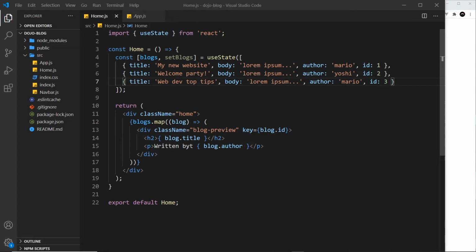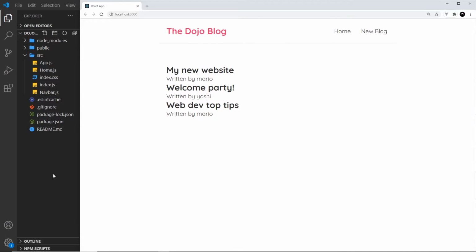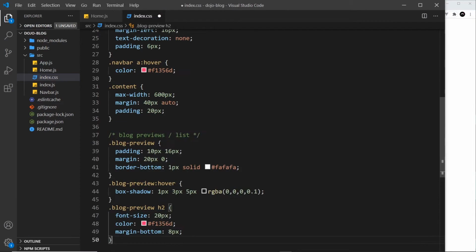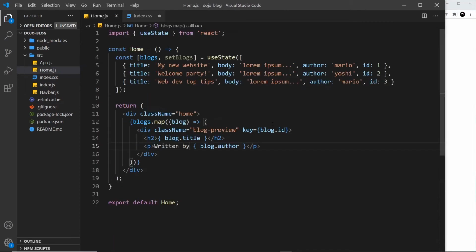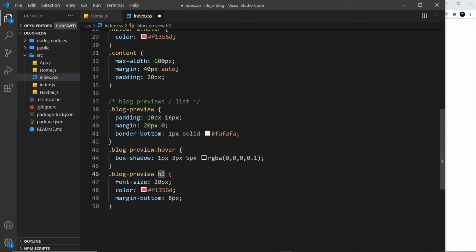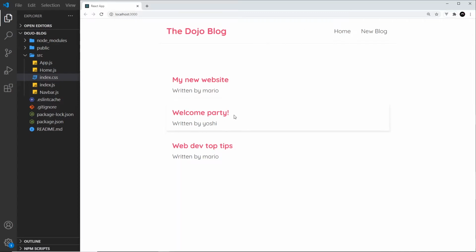Now, finally, I just want to add some CSS for these things right here so it looks a bit better and it doesn't look like this. So let me go to the index.css and I'm just going to paste in these rules. There's only 3. And first of all, we target blog preview, which is this div right here. And we say, give that a bit of padding and margin and a border bottom, which is this faint grey color. Then when we hover over it, give it a box shadow so it comes out of the screen a little bit. And then the H2, the title inside it, a font size of 20 pixels, a color of this reddy pink, and a margin bottom of 8 pixels. So very, very simple styles. But if we check this out now, it's going to look a little bit better. Okay.